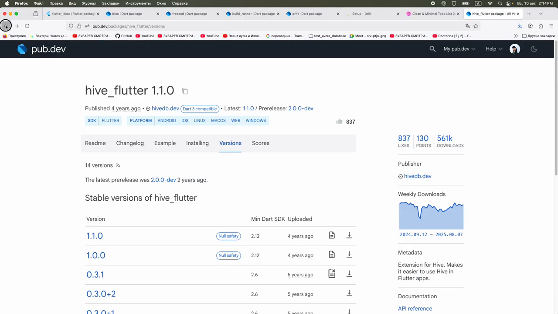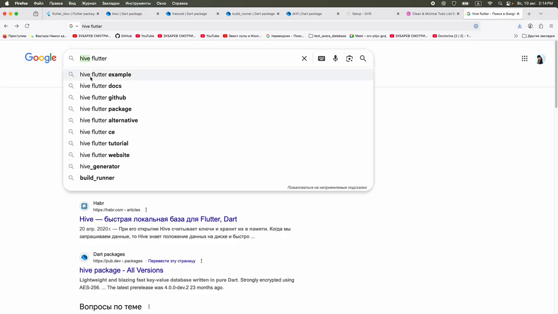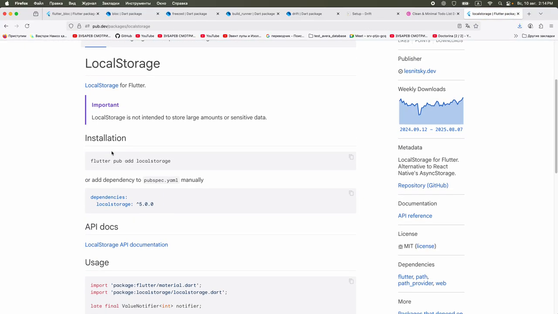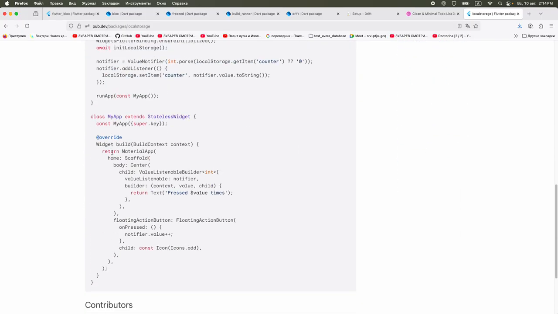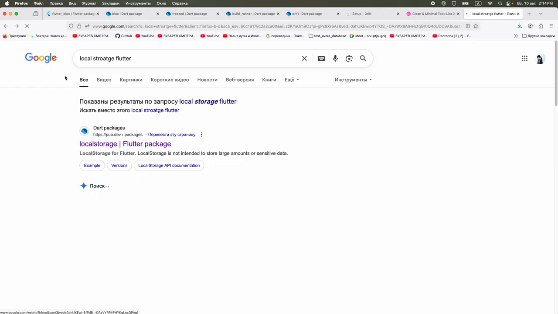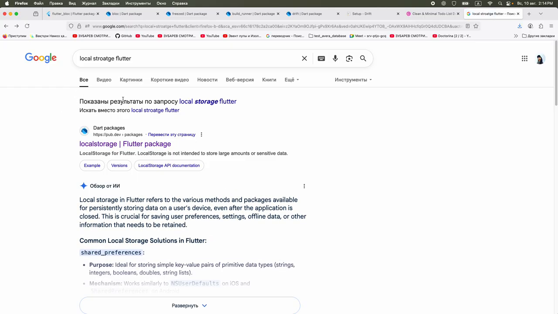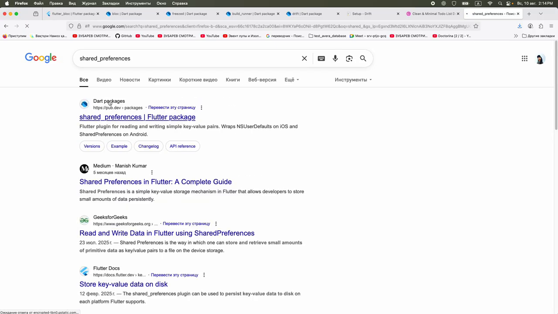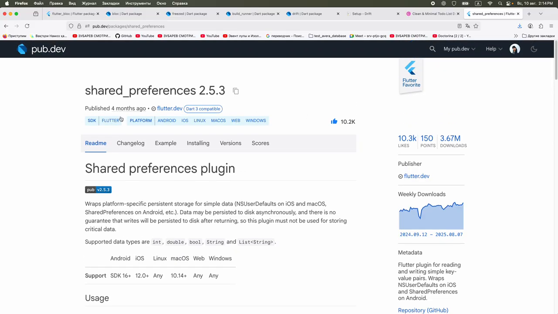Also, there is Hive Flutter, and there is also some kind of local storage, I don't remember, which is exactly the same as Hive. Also, it's not recommended to use, especially if your project is small. Instead of using local storage or Hive, you can use shared preferences in Flutter. It's much better, it's much easier.